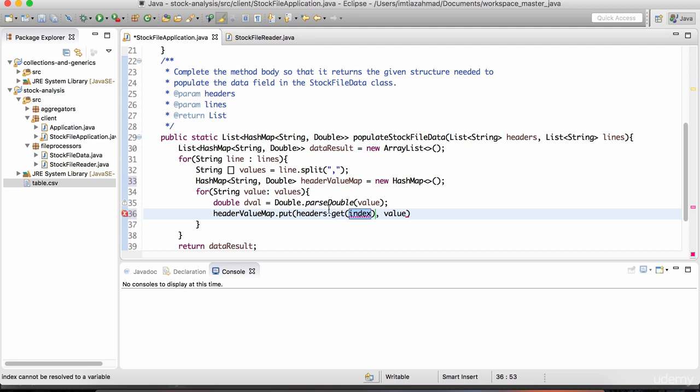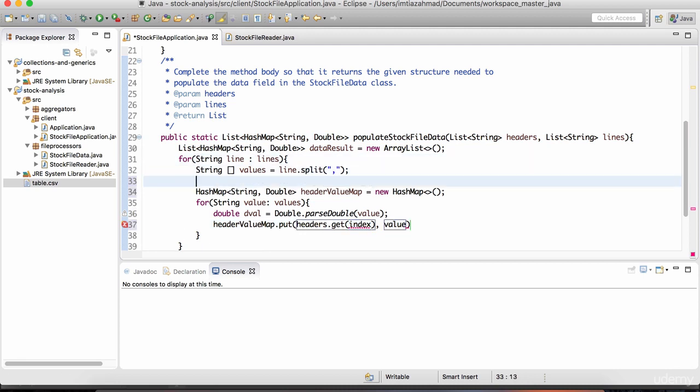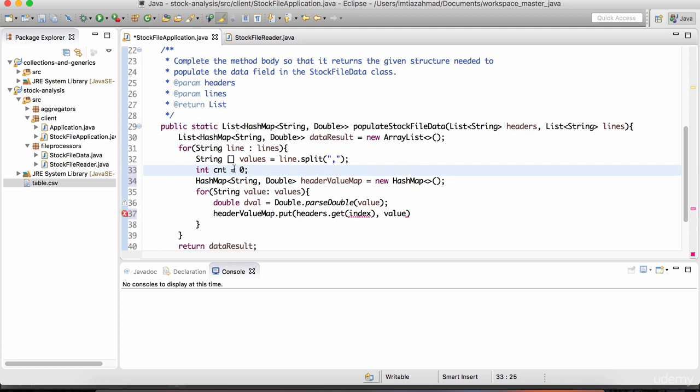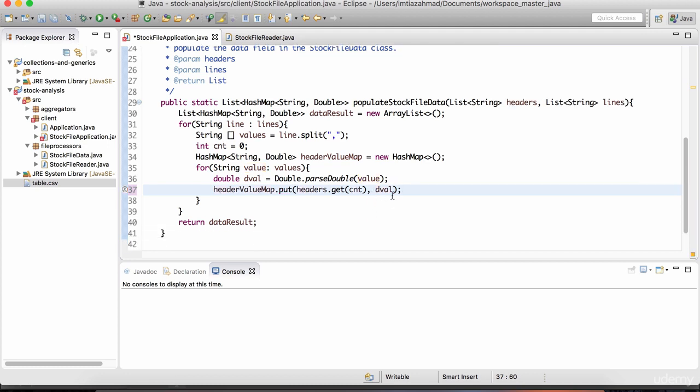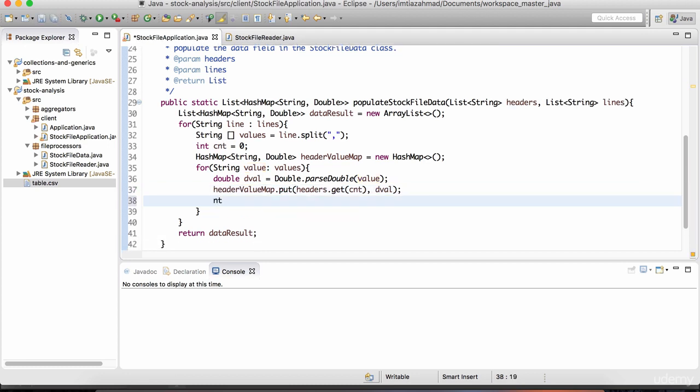And for that, I'm just going to use a counter variable. Let's just define that up here above the hash map. I'm just going to call it int cnt, and let's give it a starting value of 0. And the cnt is going to be the counter variable that we're going to use to get the data at the particular index position of the different header values. So this is going to be the key. The value is going to be dval. Okay, and after that, don't forget to increment the count variable so that we can move on to the next header in this set of headers that gets passed.